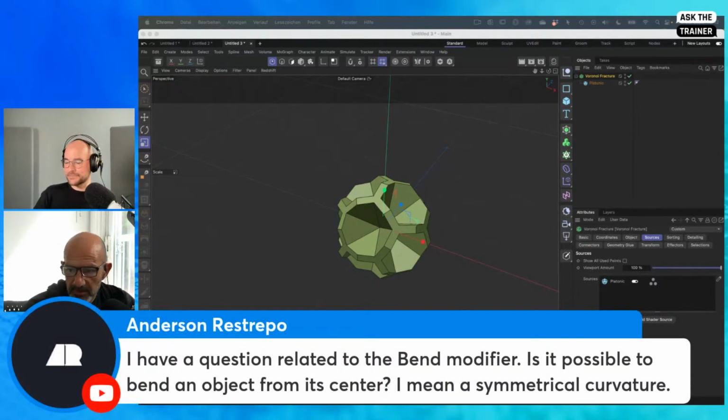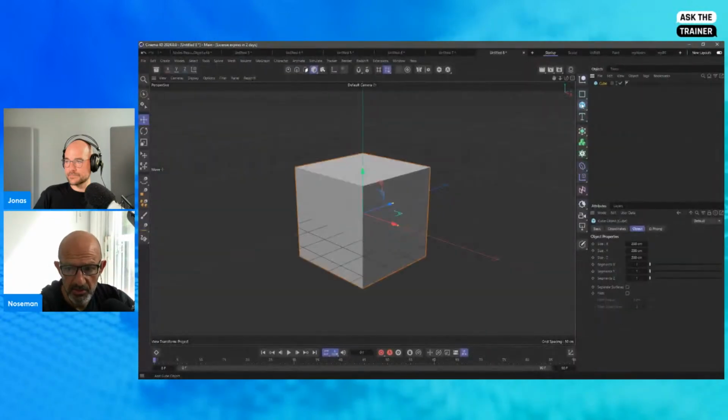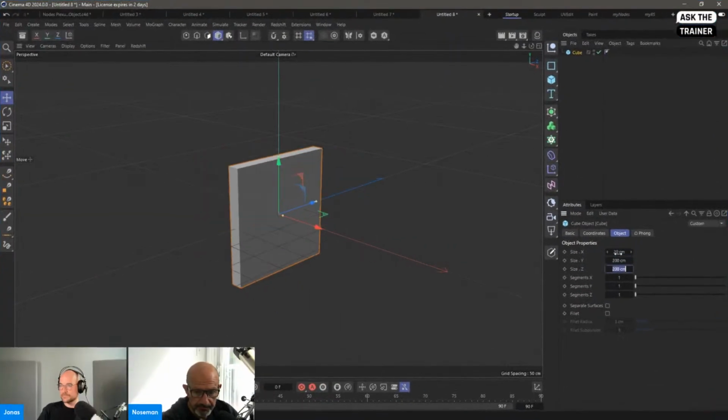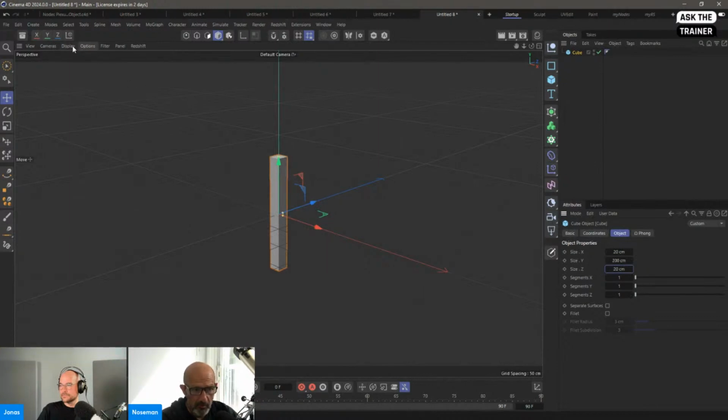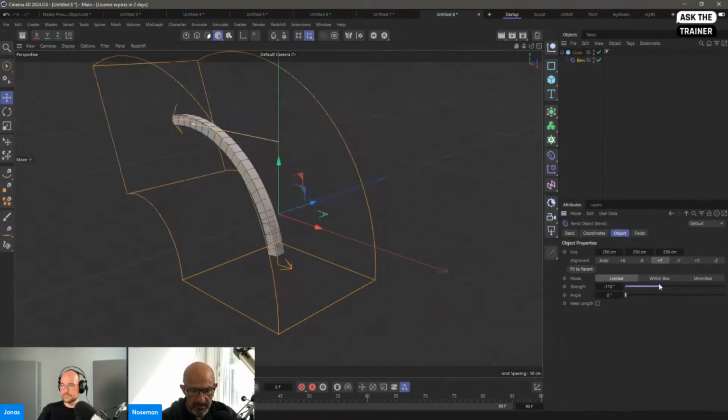All right, I may show this. So, the bend modifier, deformer. It's possible to bend an object from the center. I don't know if this is what you mean, but let me show you what you could do. And it's a little setting. So let's assume that we have this cube. There you go. And of course, when you're doing any deformer stuff, make sure you have the appropriate subdivisions. Let's get the bend. And you can see that the bend deformer does this, okay?